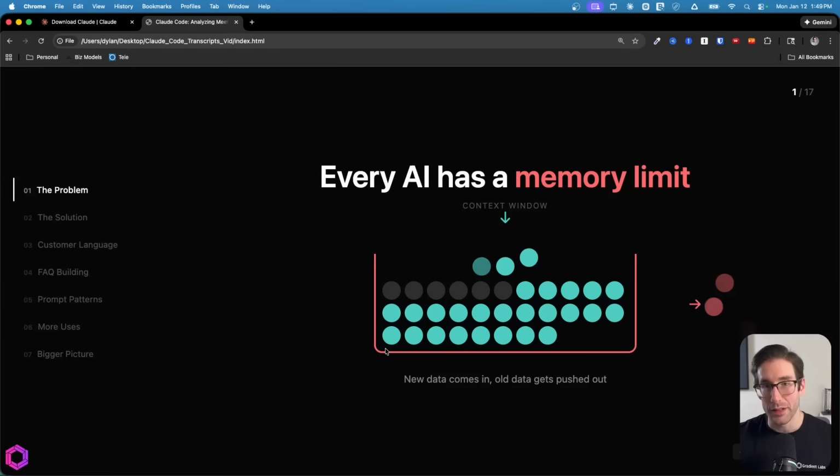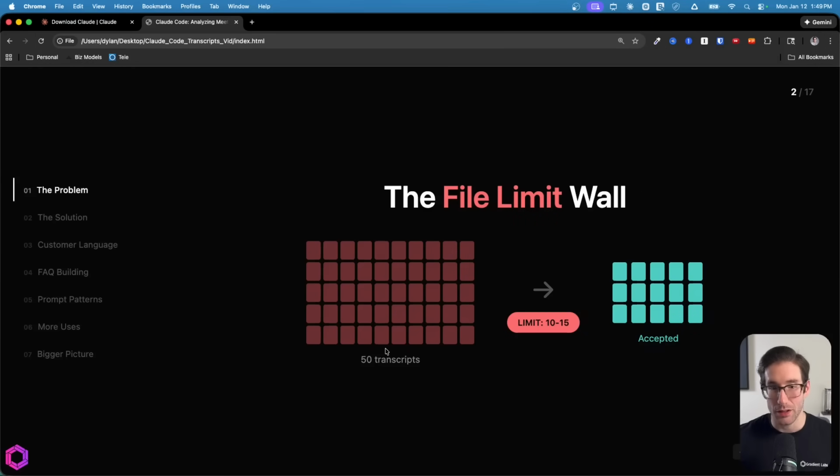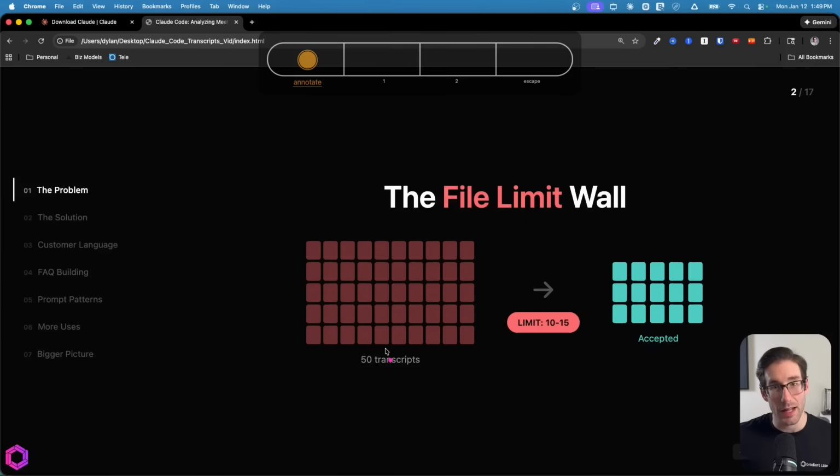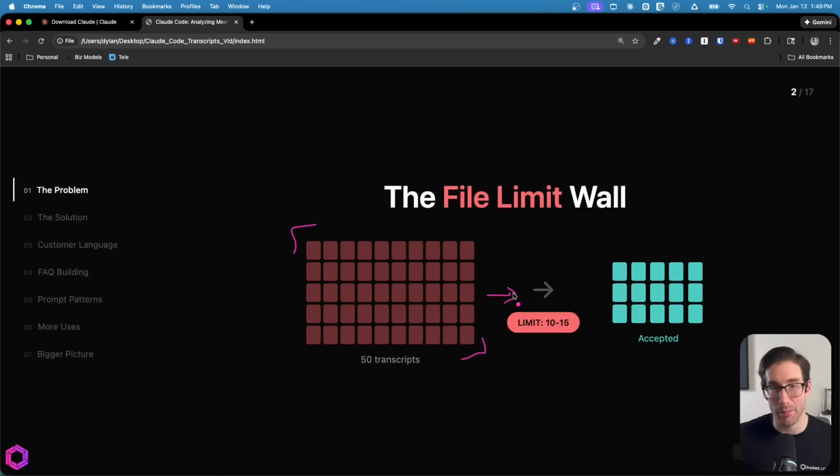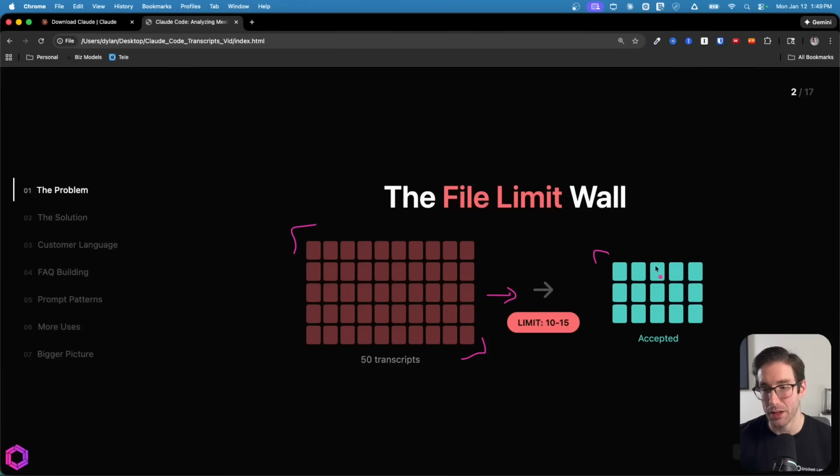And you can really feel this when you use Gemini, ChatGPT, or Claude. Say you try to drop in a lot of files, say 50 transcripts. You'll immediately realize that there are caps on how many files any model can take in a chat. Some are 10, some are 15. So you'll have to reduce the number of files you share.